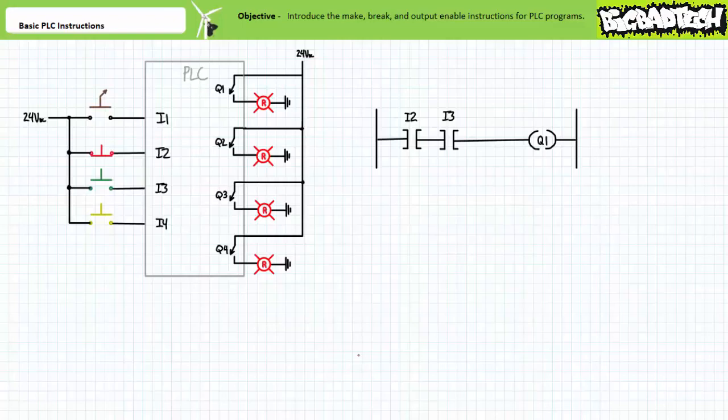Let's put your newfound understanding of the make, break, and output enable instructions to the test, and say the PLC happens to be running this program. Note rung 1 is a series configuration of a make instruction examining I2 and another make instruction examining I3. Note inputs 1 and 4 aren't being employed in this program, nor are outputs 2 and 3.